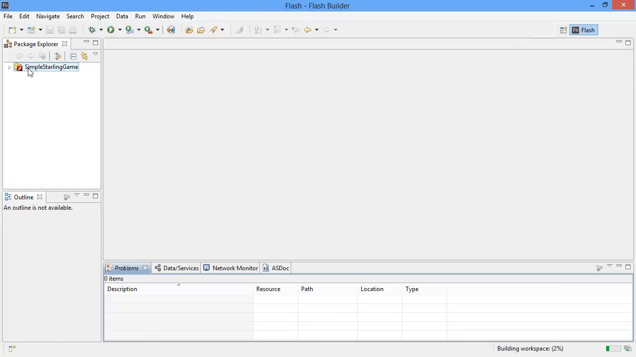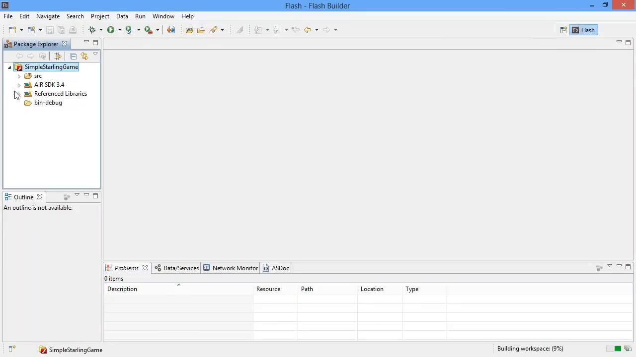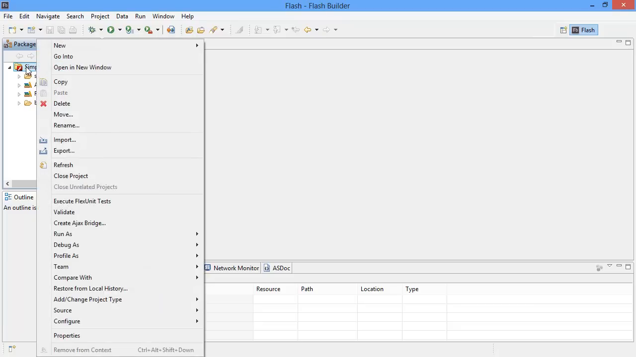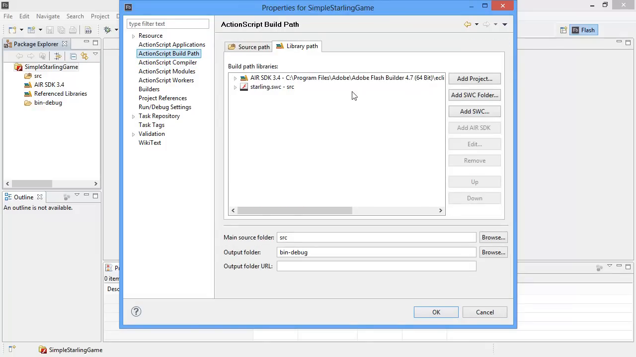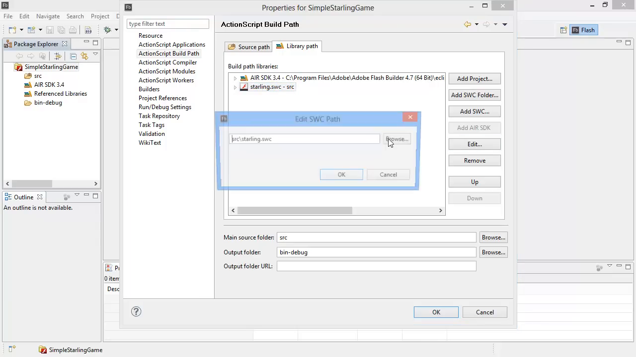So now that we have our project defined, we can see that it's actually targeting Flash Player here. Here's our AIR SDK that Flash Builder is using. Here's our debug folder. So anytime we build out and test using run or debug, a SWF will be created within our debug folder. Reference libraries, we have starling.swc, and we want to just go in here, right click, go to properties, and then go into ActionScript build path to make sure that we're pointing at starling.swc. So this is the SWC that you can download from that Starling website. So we can edit this if we need to.